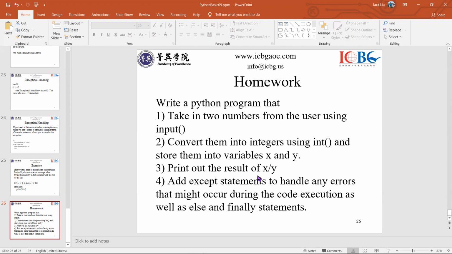I want you to write a Python program that takes in two numbers from the user. All the examples we've seen before just take in one, but I want you to take in two numbers. After you get in two numbers from the user, I want you to convert them to integers and store them into variables x and y. Maybe the first number is x, the second number is y. Then print out the result of x divided by y.